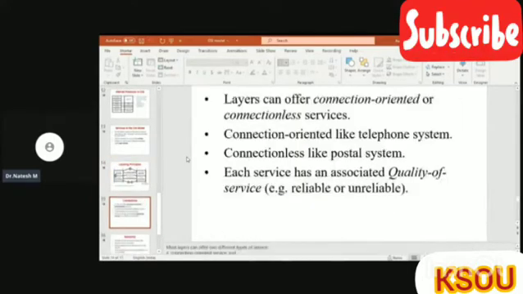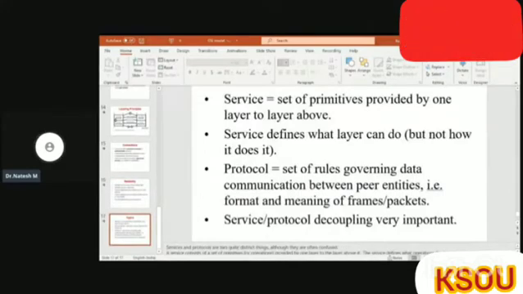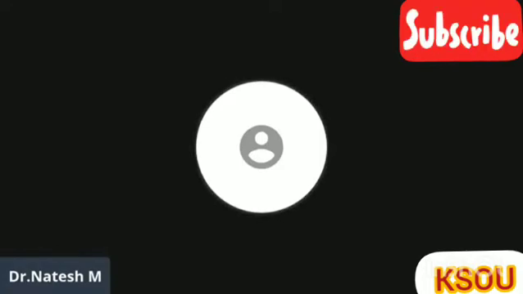This is not required. Yeah, this is what I wanted to say about the OSI reference model. Next, I will tell you one more.